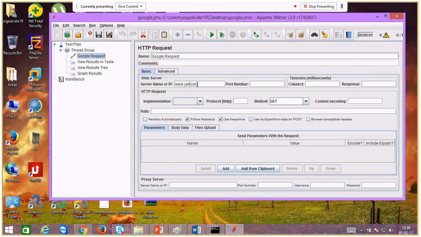So we can create another test plan and add one more request here. We can change the results, or else let me just keep it as this Google only. I'll add one more request.